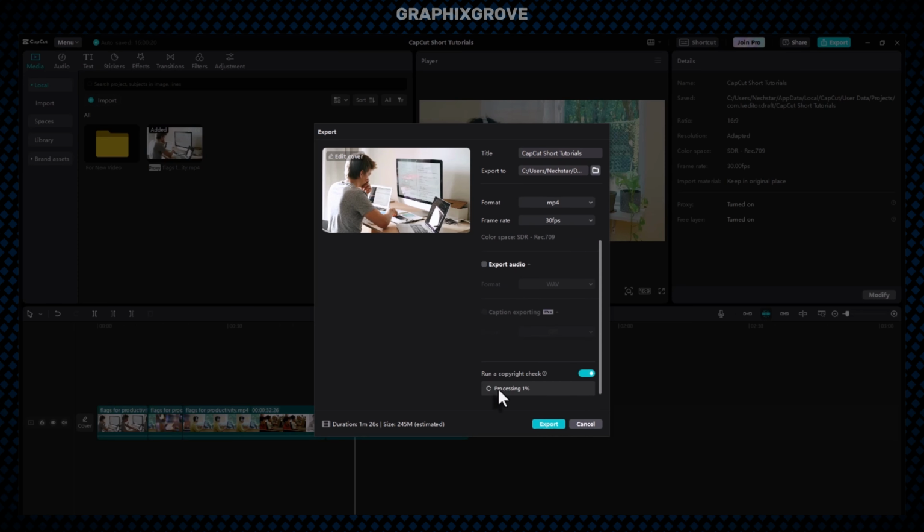Once you toggle this on, CapCut will automatically start to analyze your entire audio track. The important thing is that this process takes a little bit of time depending on how long your video is, so let it run completely. When it finishes analyzing, a message will pop up on your screen.